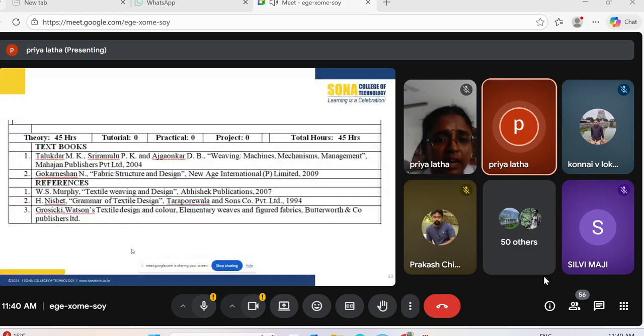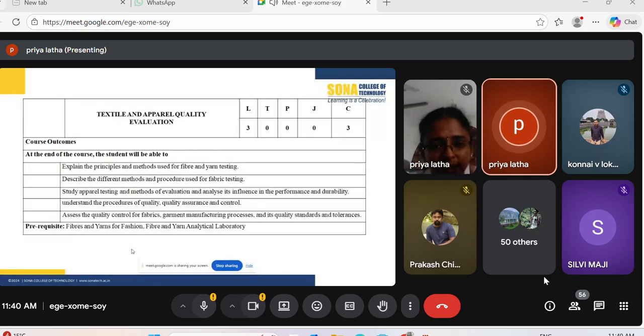And for your better understanding, I have brought a small exercise. This is the syllabus for textile and apparel quality evaluation, which is nothing but a testing paper, and the course outcomes are given here. Five course outcomes are given. I want your feedback on whether all these five can be accepted, keeping in consideration that they need to be measurable and assessable and follow Bloom's taxonomy. I'd like to have your feedback.